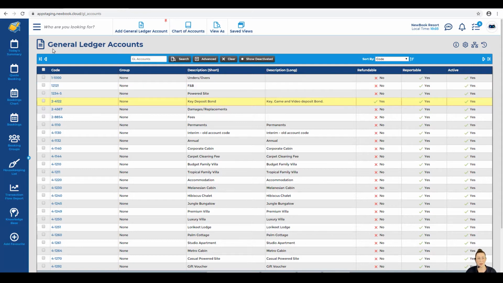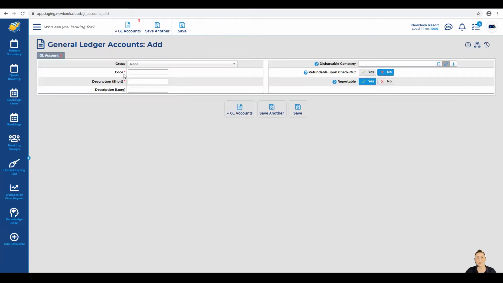We recommend that you head to your GL account list and cross-check that all the codes and descriptions have been entered and set up correctly. If there are any missing, you can then use the Add General Ledger Account button at the top to enter the code and description of the GL account that is not in the system. All you then need to do is select Save.